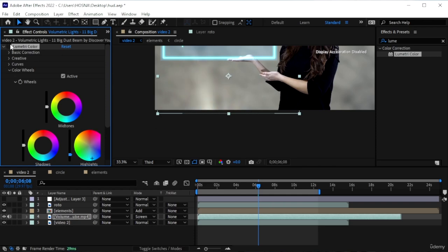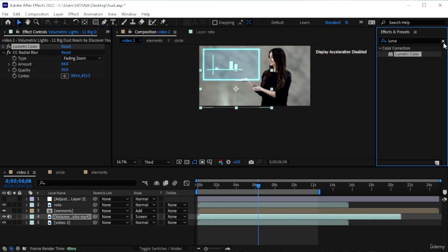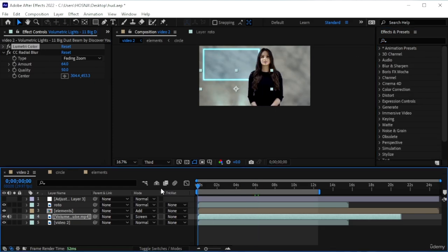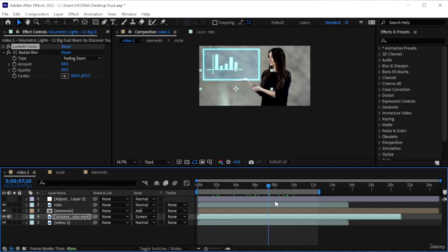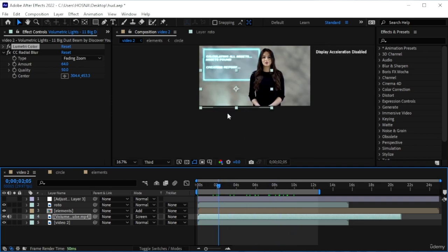So this is before the Lumetri color. It was white. This is after, it's blue like this. And yeah, so instead of just the thing appearing out of nowhere, we now have the light showing up. And it's like there's maybe a projector down here showing these reports. All right, I'm going to turn off the audio as well.